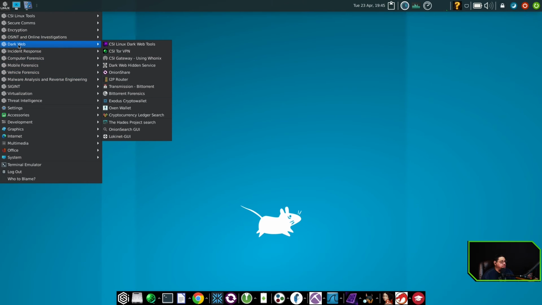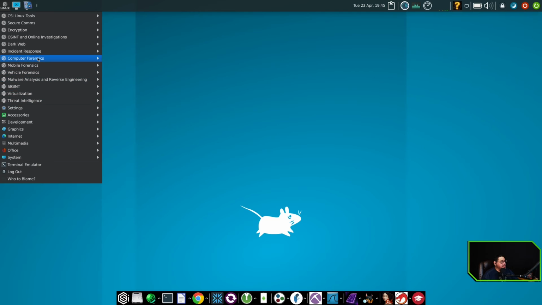They've got dark web tools on here, like the Tor VPN, of course. They've got the CSI Linux dark web tools. They got the CSI Gateway for Whonix. I mean, they got all kinds of stuff. They even got routers on here, I2P routers. They've got OnionShare. I mean, they've got all kinds of stuff. So it's insane. So like incident response stuff.